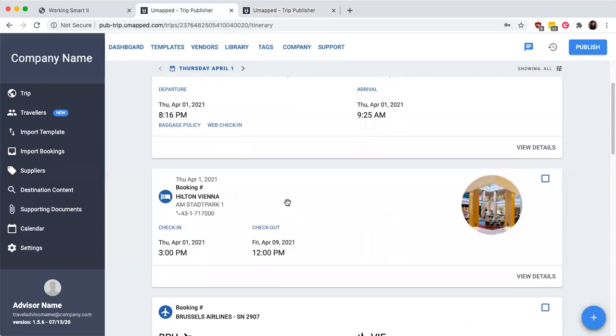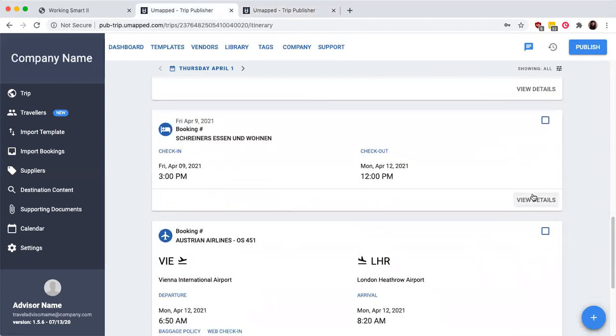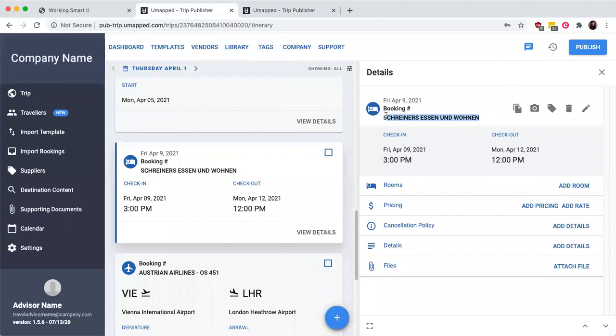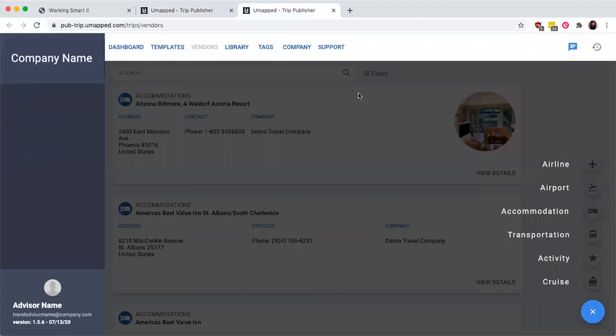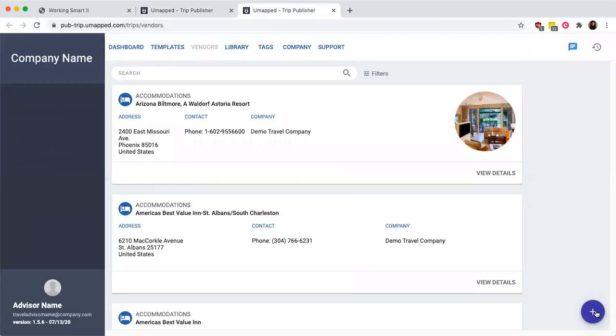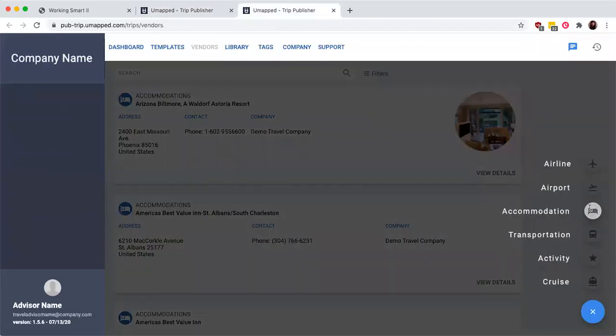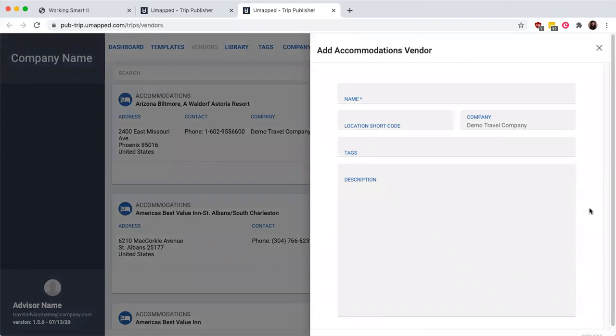So let's start with this hotel that I noticed earlier isn't part of the vendor database. So I'm just going to copy and paste the name of it and then come back to my vendor database. And I'm going to click on the add icon right down here and then select accommodation. So let's go through an example of creating a new vendor profile. If I wanted to send my travelers to the Schreiner's Essen und Wohnen in Vienna, but I noticed that it isn't part of the vendor database, I can simply add it on my own.